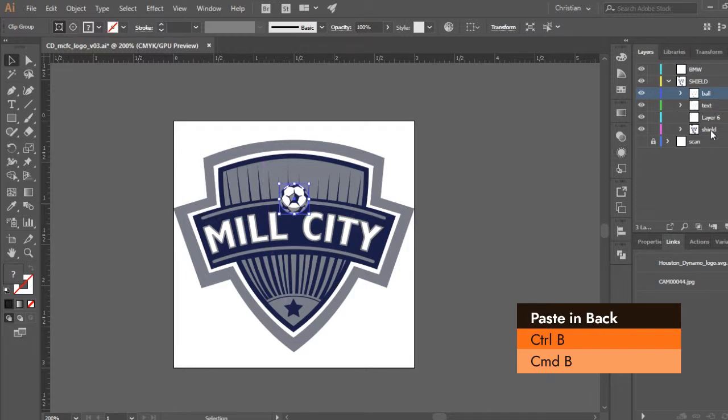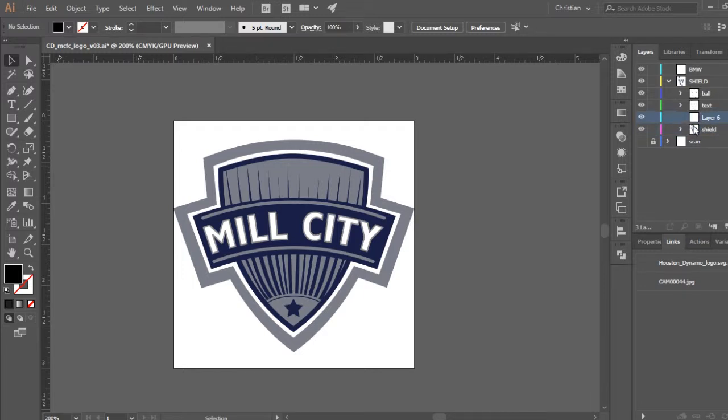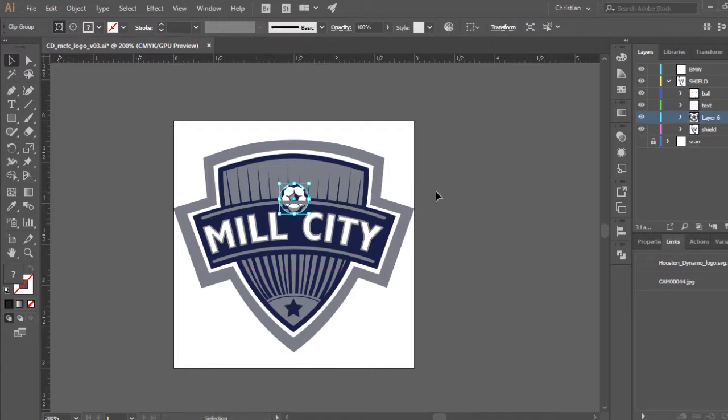But what I actually want to do is paste it, let's say, behind some of this text, but in front of the shield. So what I'll do is I'll cut it. I'll choose the layer that I wanted to paste in the back of, in this case, layer 6 right here. And you can see that I've pasted it back, so it's behind this bar.